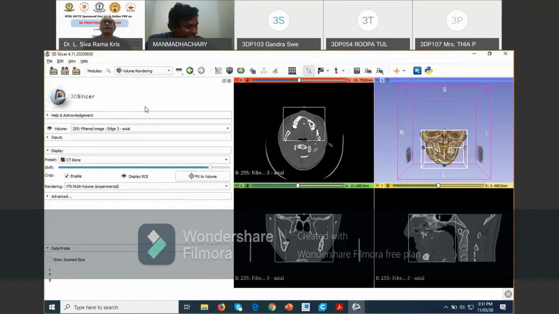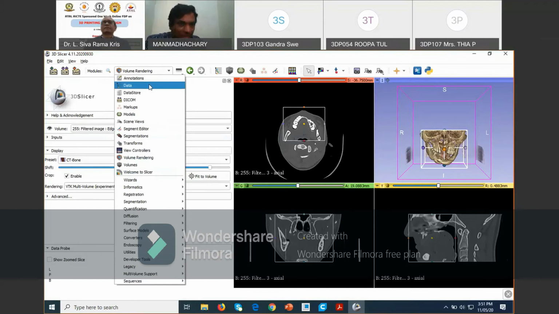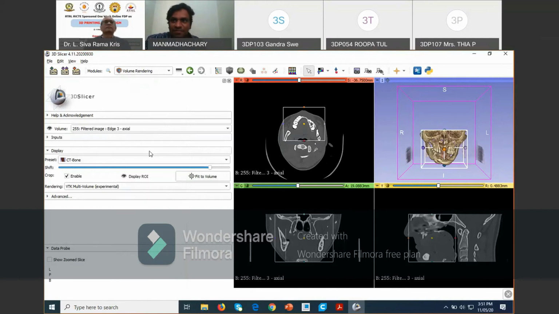Please put what you are getting on the screen in the WhatsApp group, because we cannot see your screen. Please put that exactly what is happening. Sure, sir. Just select the volume rendering module, madam. Just go here and select the volume rendering module. Okay, sir. Let's go a little bit slow, because most of the people are doing it for the first time. Yes, sir. I have posted it, sir.